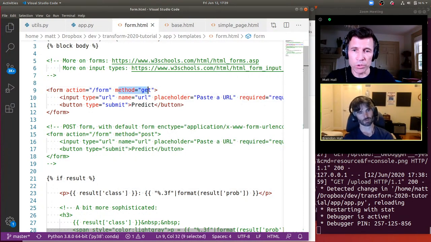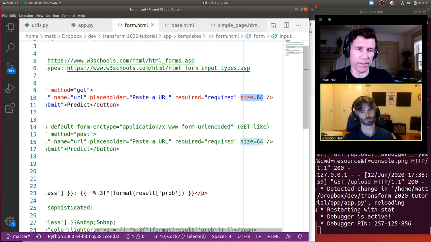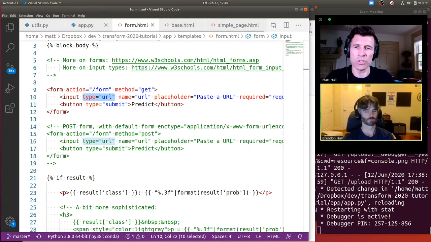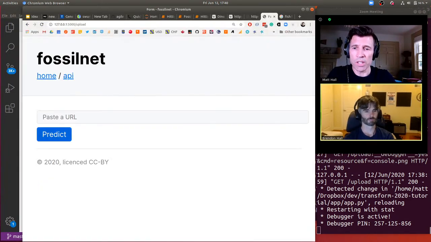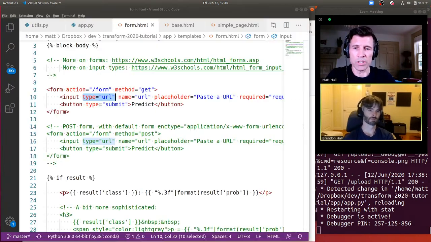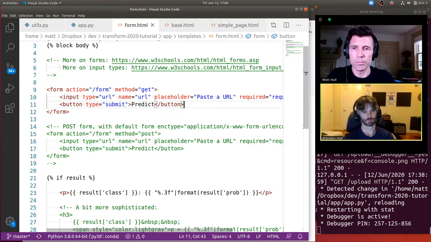And so I've got method equals get right here. And then I've got the input field. I've called it URL and it says paste a URL, please. It says it's required and it says what the width of that field is going to be. It also says that it's of type URL. If you take that out, you'll see that it just adds some nice features. Because it's required, you'll see that if I press predict, it knows that it needs that. It won't let me continue. So if we use these features of HTML5, it's going to give us some really nice usability features without us having to do too much. And then I've just got a button here that's going to submit the form.